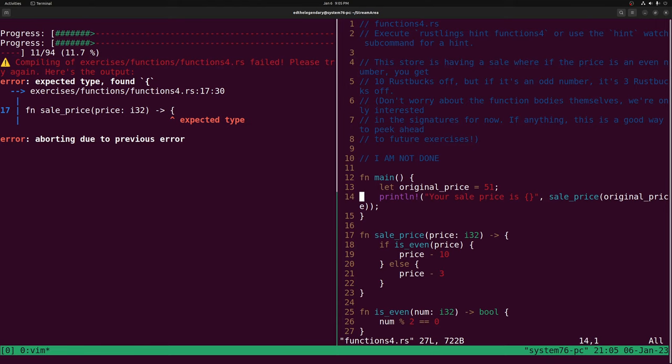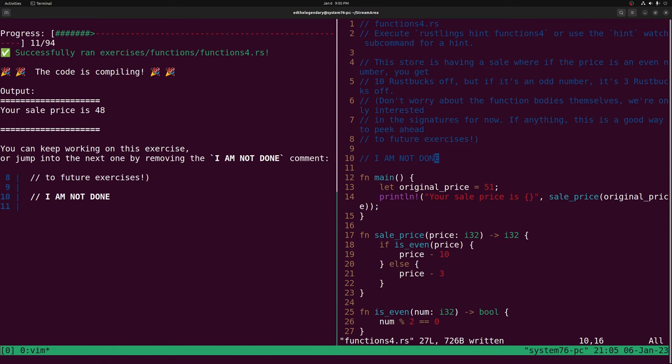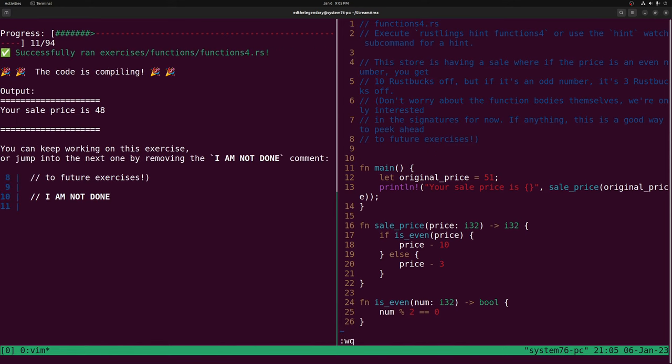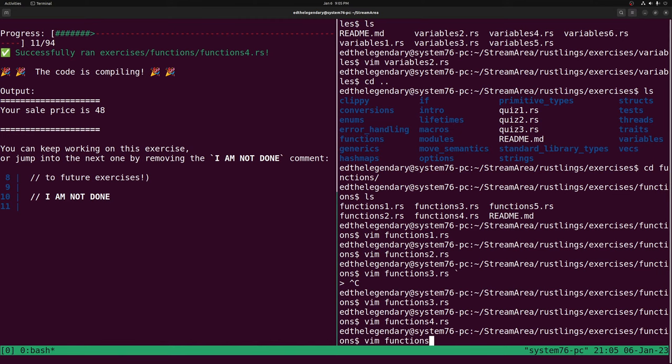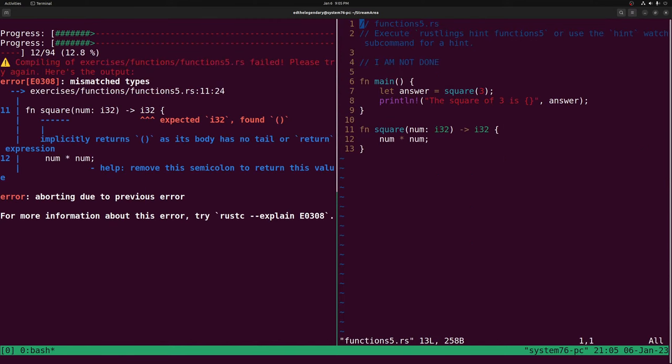So the error right now is they're wanting a function signature type. Or, yeah. Hold on. Just function return type. Okay. Let's go with an i32. Can't go wrong, right? Yep. Good to go. Let's go to functions 5.